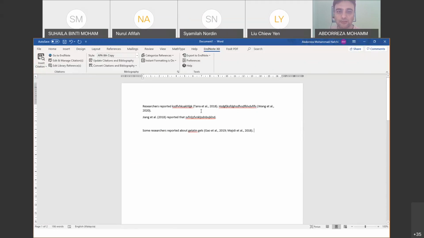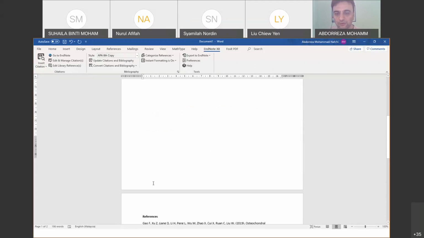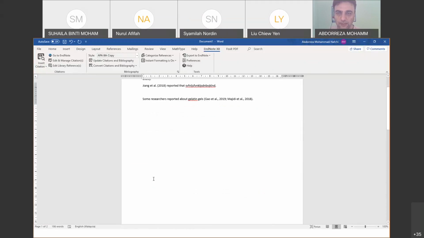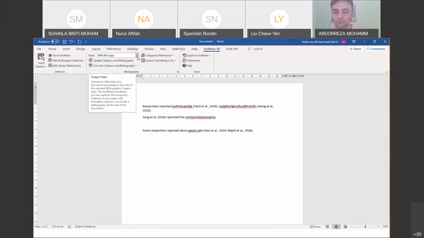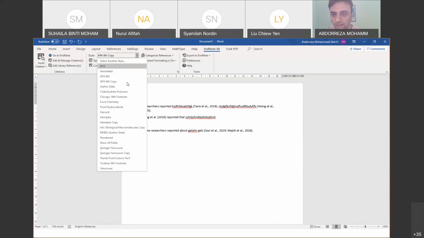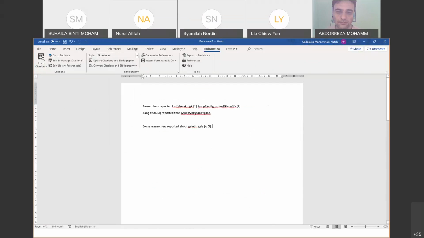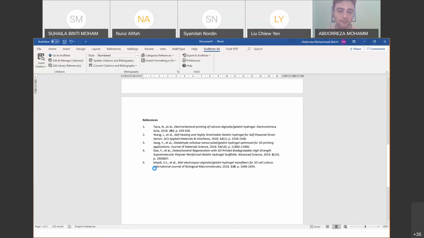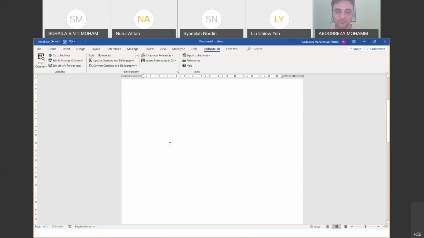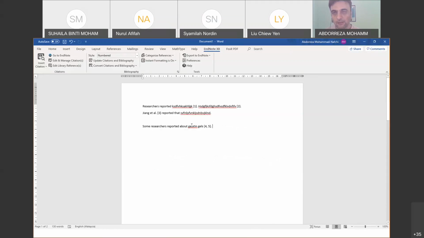Oh, it's very hard. You need to change this one and then change one. It's not easy. No need to do it manually. Just change the style to number. That's all, easy. It changes to number 1, 2, 3, 4, 5. This one, 1, 2, 3, 4, 5. Its respective references all come. That's all. It's the easiest method to cite the references using EndNote.